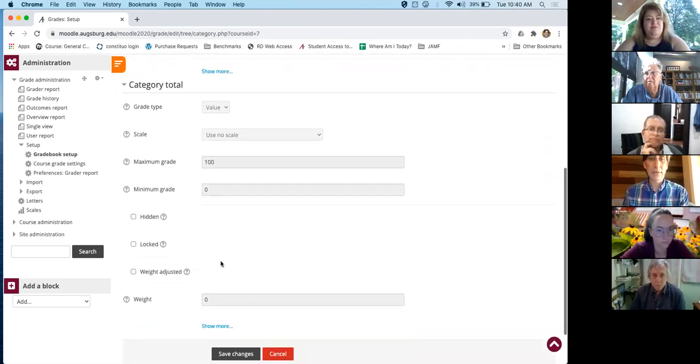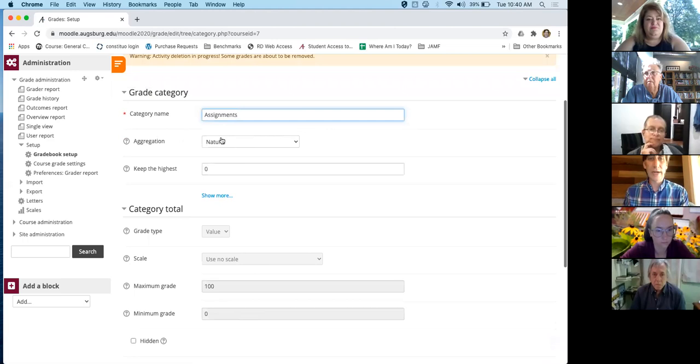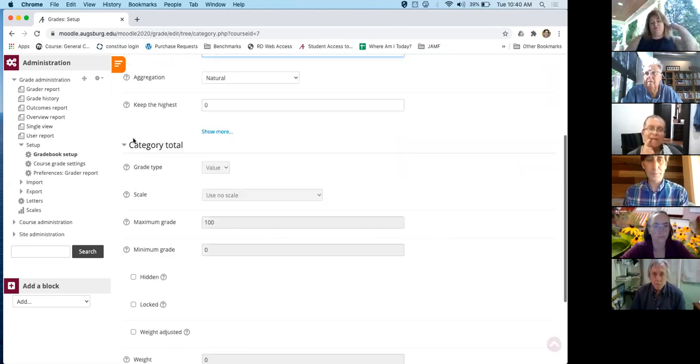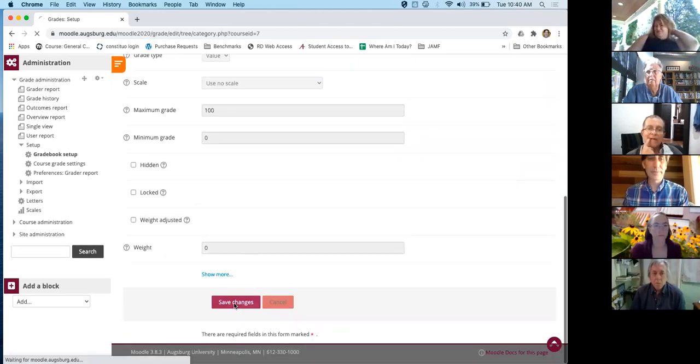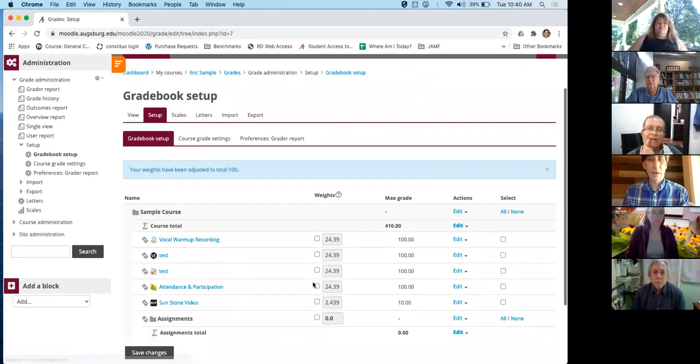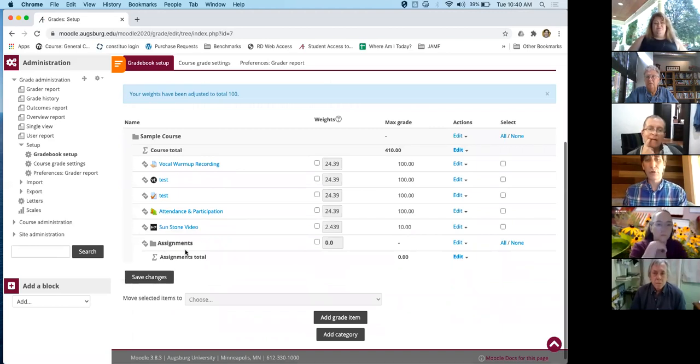And I can set the grade aggregation. I'm going to just use natural aggregation. This is the default setting, and that's what I would always recommend starting with. I'll just save the changes for that. And you'll see that creates an assignment folder over here. I'm going to go ahead and create another one called quizzes.